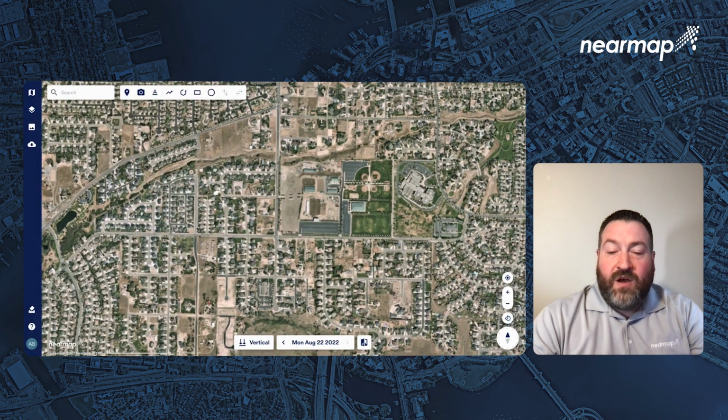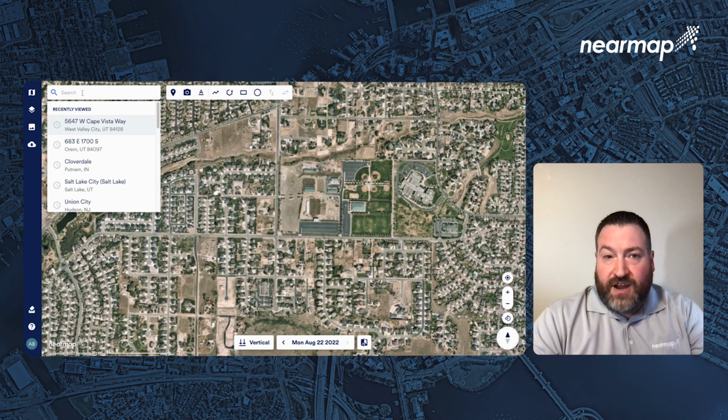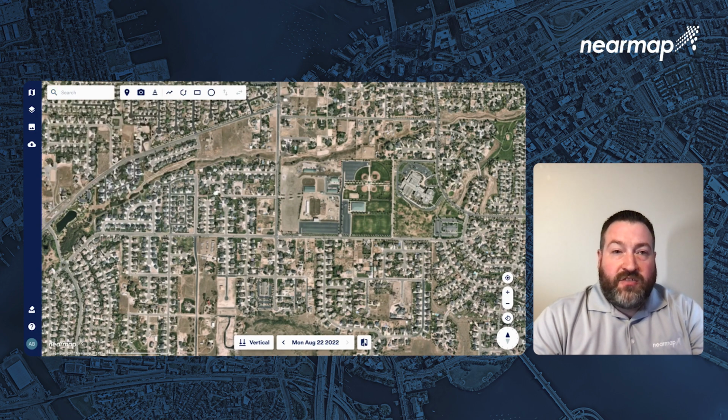We do have a search tool as well, so you can simply click on the search bar, type in the address for your area of interest, and it'll take you straight there. It is also capable of doing latitude and longitude, so if there isn't an address and it's just a plot of land, you can do the latitude and longitude, and it'll take you to that address. And going along the top, we're going to discuss all of these tools here.